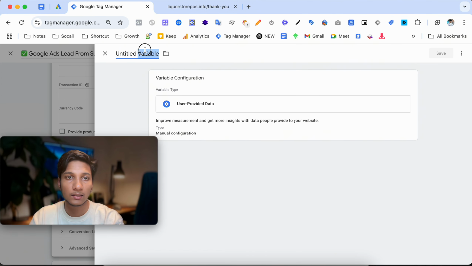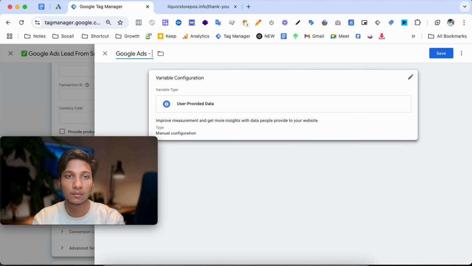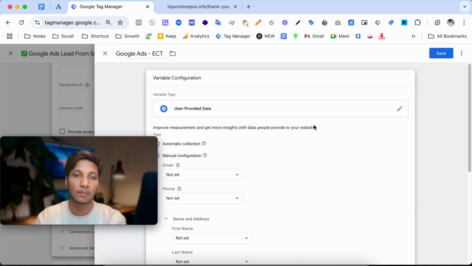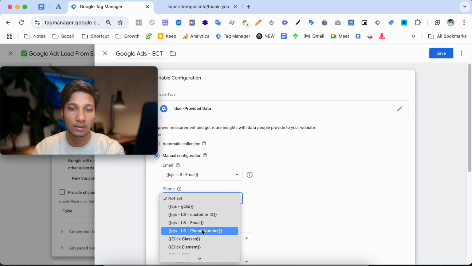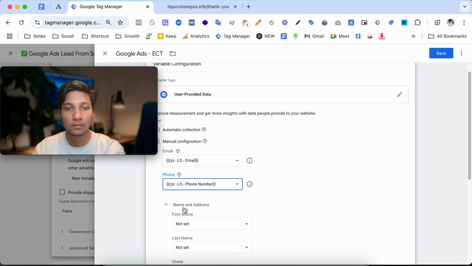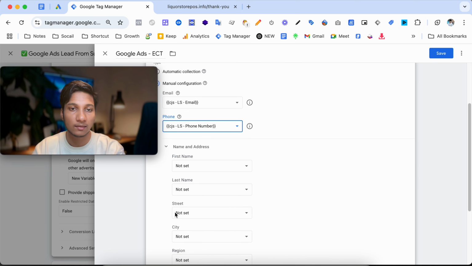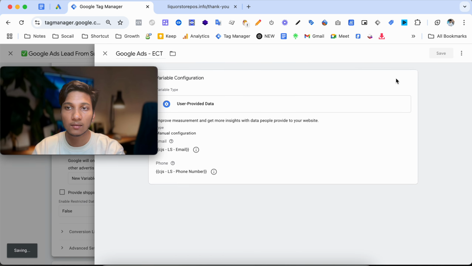From there, I will write Google Ads EC enhance conversion tracking. That's it. And then I have to add here the mail. We already created the mail variable, this one. Also I created here the phone number. So in your case you'll create a first name, last name, street, city, the same way, and then add them in there. That's it. And then click on save.